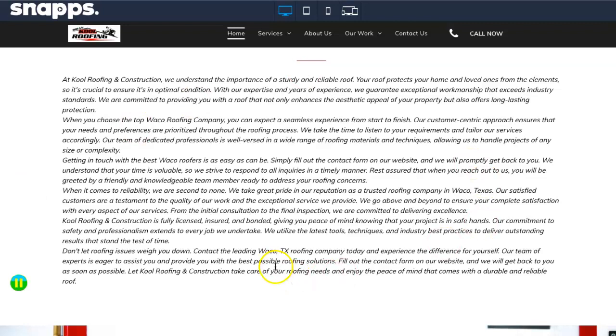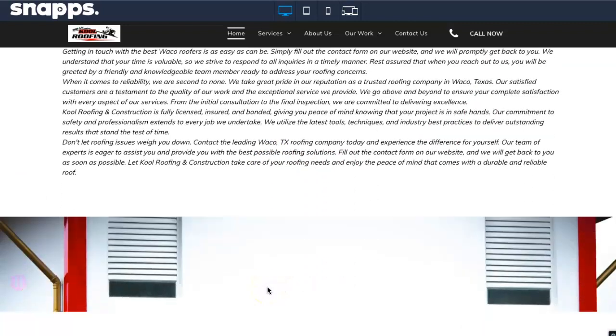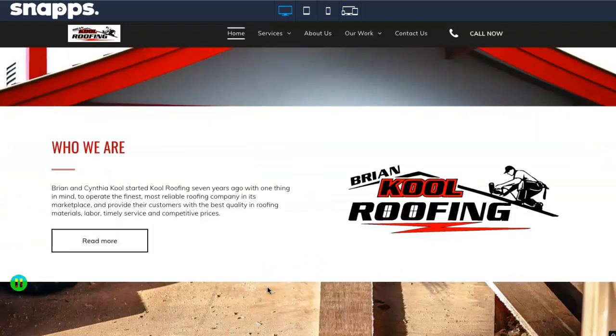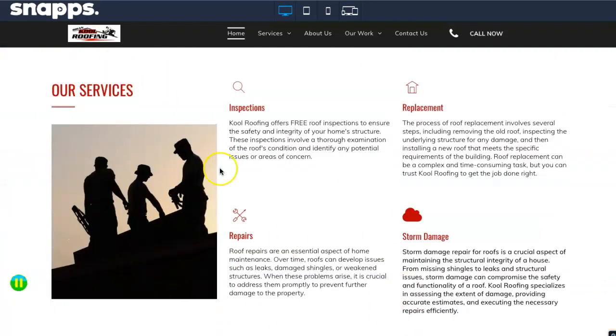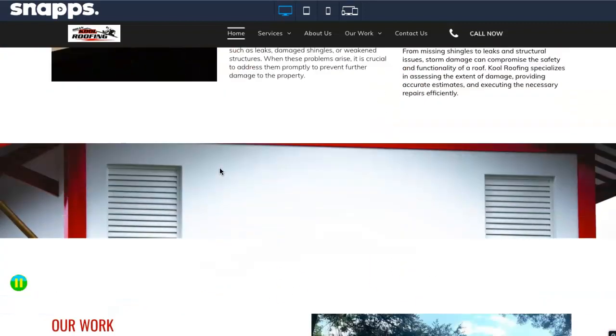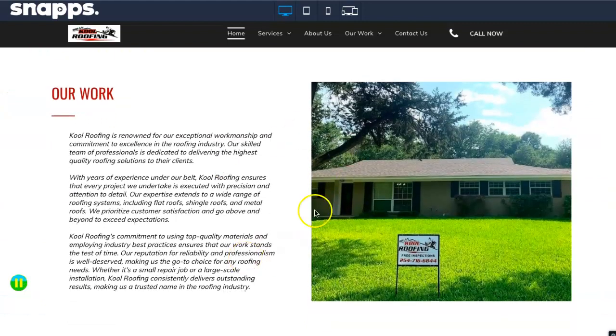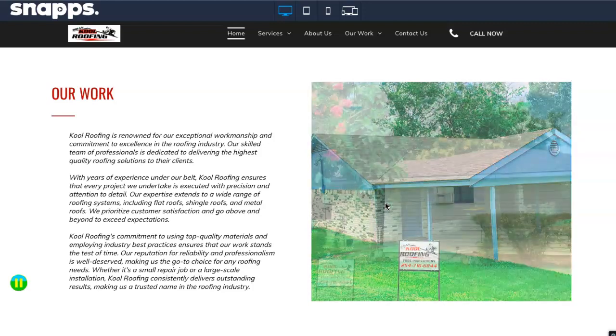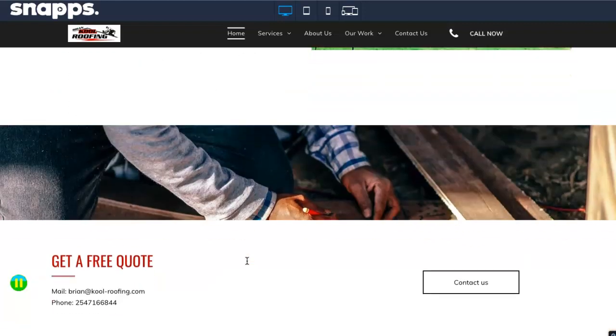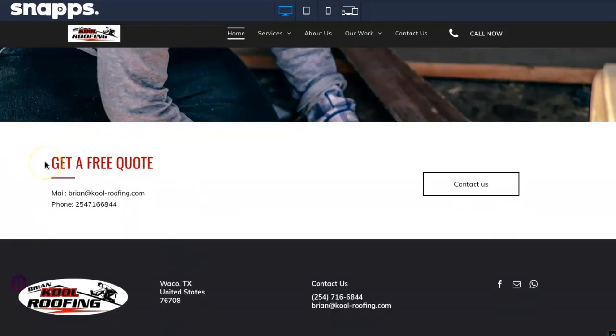We have this little section just with some general information about you guys, and then we have a section about who you guys are, and if you click here it goes to the About Us section. Your services here, and then your work here, and it goes through the gallery over here on the right. Just kind of shuffles through that, and then the option for them to get a quote.